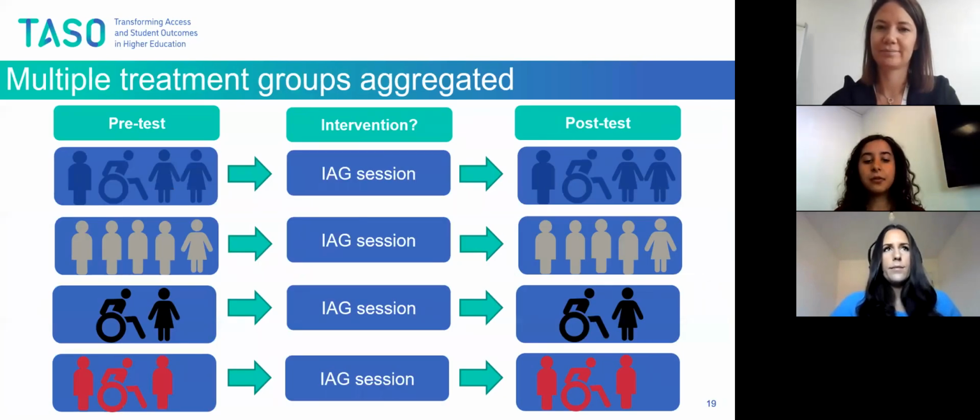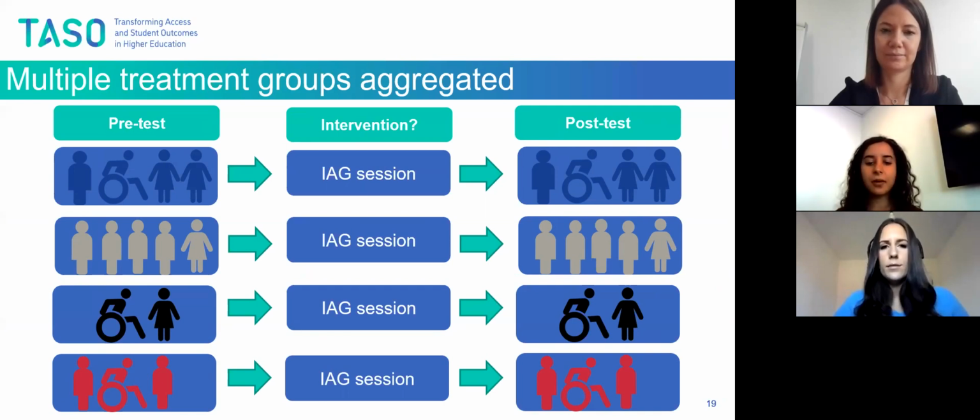Finally, you can use multiple treatment groups aggregated. So it means that you have different groups who receive the same intervention or a similar one in different settings, and you aggregate those groups to obtain an estimation of the average effect of the intervention on the groups. This is what we will talk about in the upcoming summer school example that will be presented by Sarah, meaning that instead of just measuring the variables for one group, you do it for multiple groups and you aggregate the data to obtain a general result.